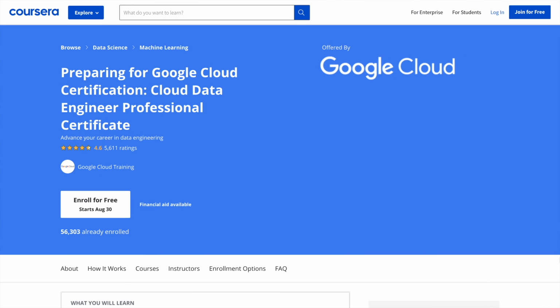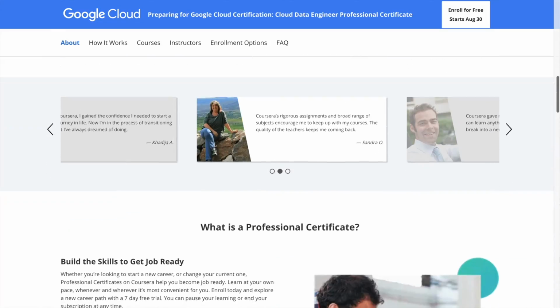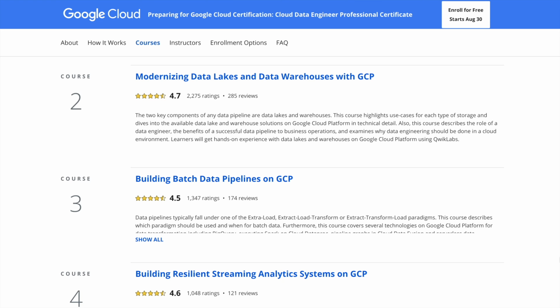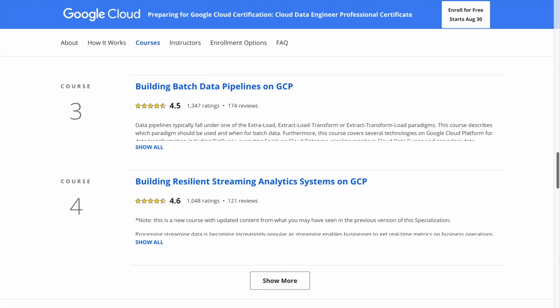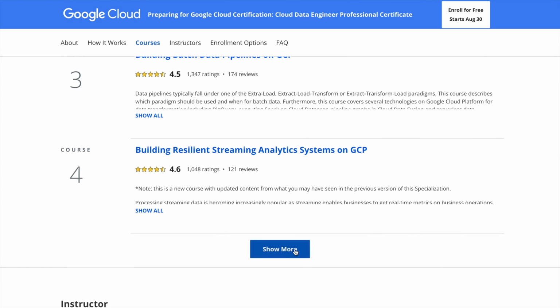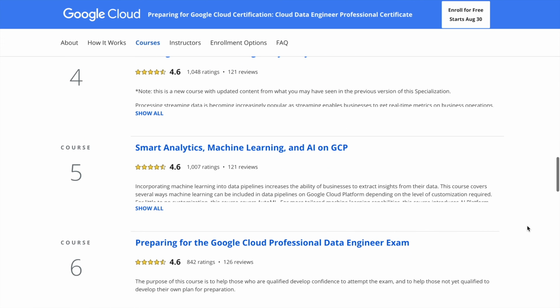The next course that I spent a lot of time on was preparing for the Google Cloud Professional Data Engineer Certificate. This is a bigger course which contains multiple sub-courses. The first course inside the specialization was Google Cloud Big Data and Machine Learning Fundamentals. The second course was Modernizing Data Lakes and Data Warehouses with GCP. The third course was Building Batch Data Pipelines on GCP. The fourth course was about Building Resilient Streaming Analytics Systems on GCP. The fifth course was all about Smart Analytics, Machine Learning and AI on GCP.